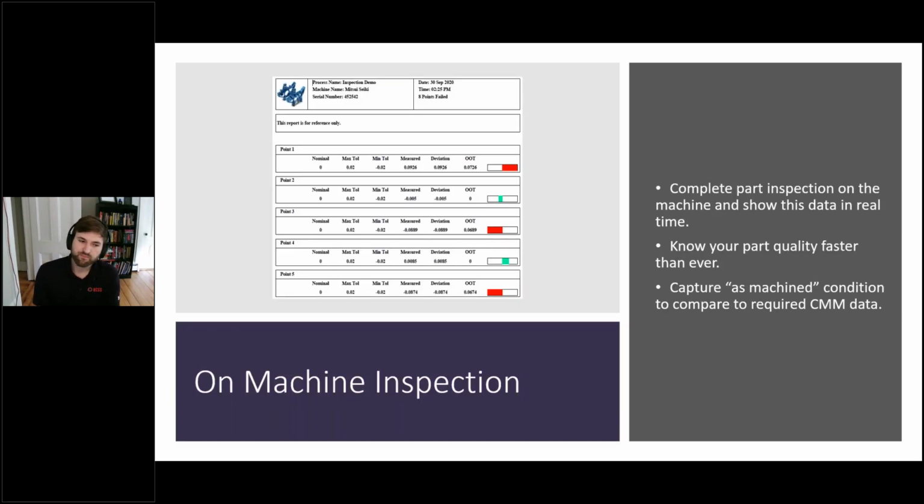On-machine inspection: we've built a very easy to use on-machine inspection package that lets you quickly build reports. It's built around a CAD/CAM programmer's capabilities, so we're not asking you to learn how to write DMS code or anything like that. We keep it really simple, and we allow you to quickly create inspection routines on your machine so you can get live feedback to your operator to see how that part's actually cutting in real time.